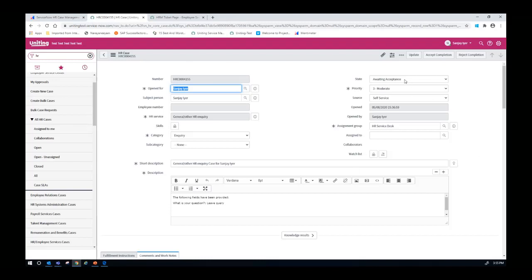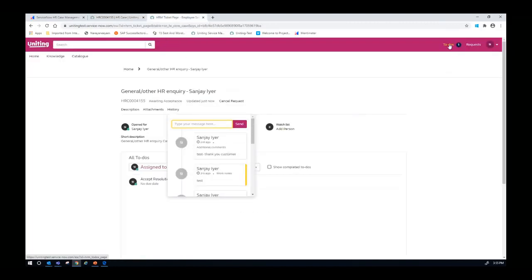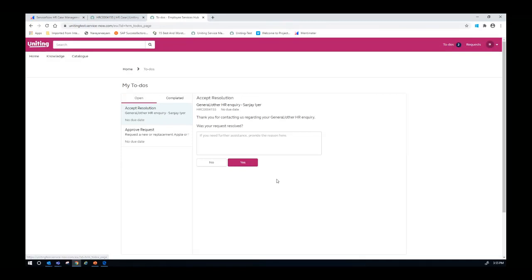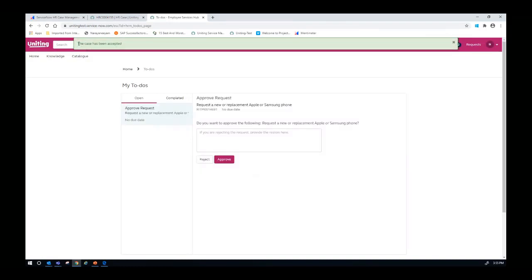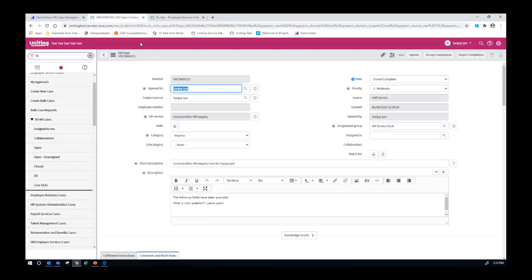Now I've closed complete from my side, from the backend, from the agent side, but now it is awaiting user's acceptance. I'll go back to the front end. I'll go to my to-do list and I'll say I'll accept this resolution and post yes. It shows on the top that this case has been accepted, and immediately it updates the state automatically in the backend.